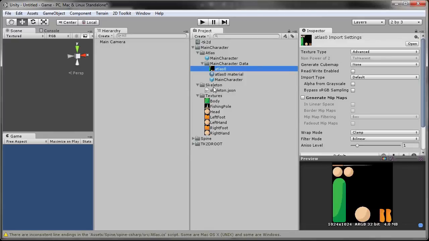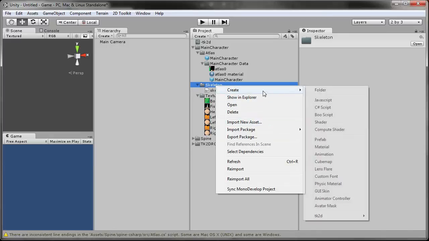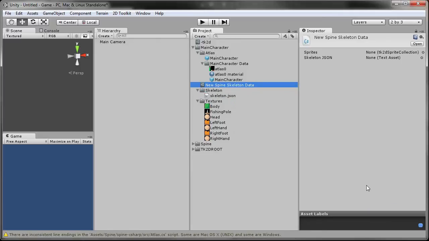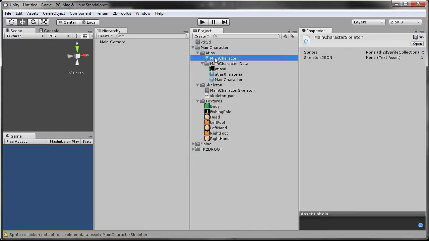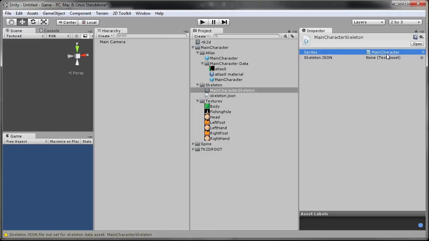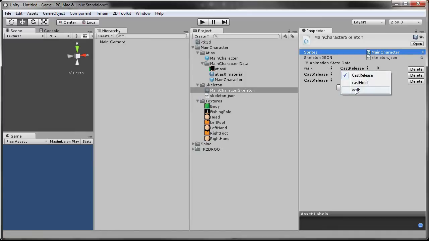First off, let's right-click the skeleton folder and click Create, TK2D, and then click the new option called Spine Skeleton Data. This will create a new asset file, which we can leave at the default name or name it to something else. With the new asset file selected, click and drag your main character sprite collection into the sprites field. And then click and drag your skeleton.json file into the skeleton JSON field. If all went well, you should now have a drop-down for animation state data. Just keep clicking the Add Mix button until you have an amount equal to the number of animations you made in Spine.